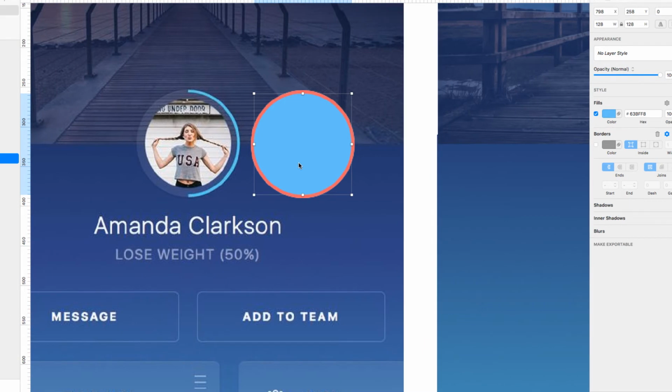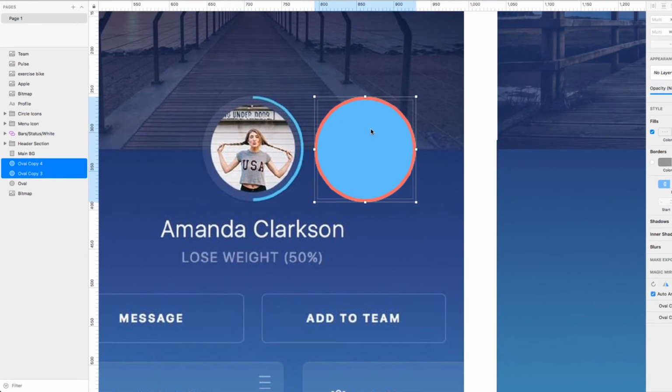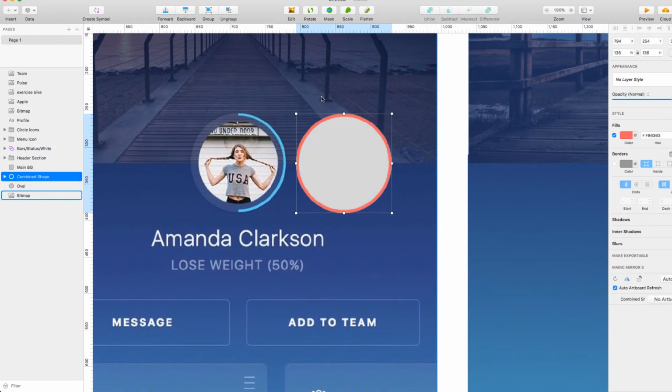Okay, so I've got that selected. Now I want to select both of them and do a Boolean operation. So I'm going to hold down Shift. I've got these 2 ovals selected, and let's say subtract. All right, next I want to create that slice.